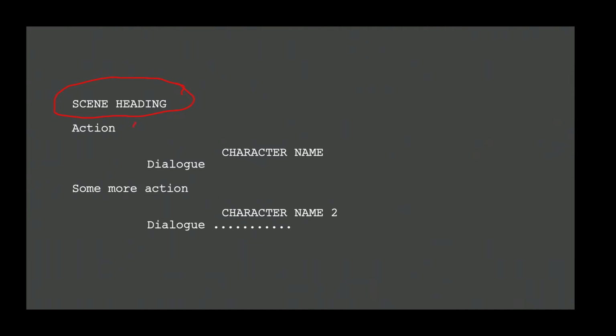Then some type of action happens. Something happens, or something may not happen, but you need to describe what happens at that point. So that element's called action. And then when it comes to dialogue, this is how it's formatted. First, you type in the character name, so basically who is talking, and then the dialogue. This is the way it's formatted.